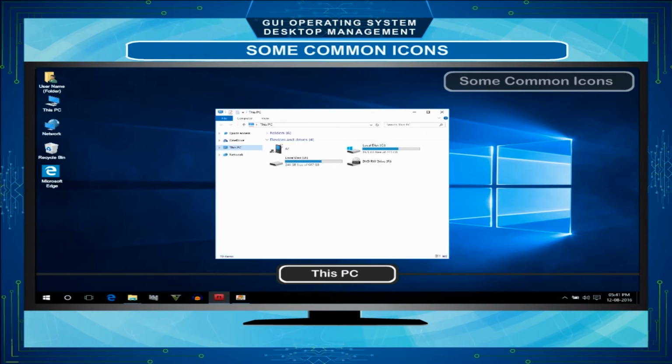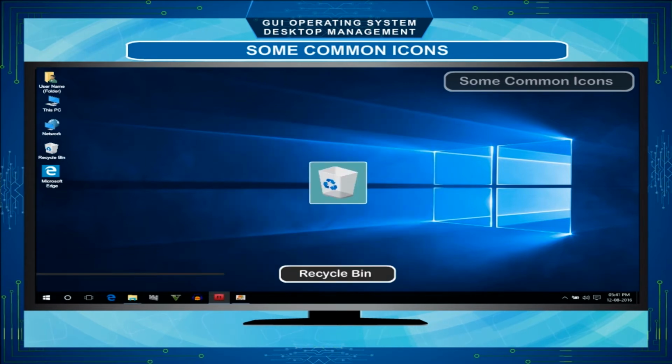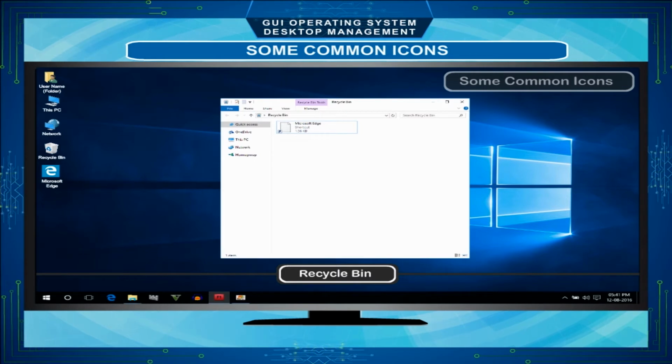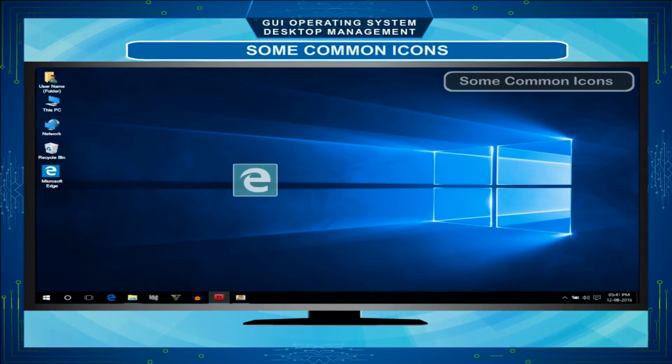This PC icon displays everything about your own computer. It shows the storage devices and stored items. It helps us in storing and finding our specific storage devices. Recycle bin. This icon represents a folder where all the deleted files are stored. We can easily restore them if they are deleted accidentally.